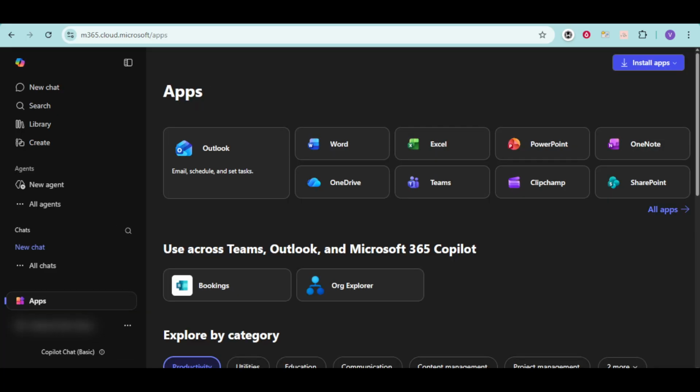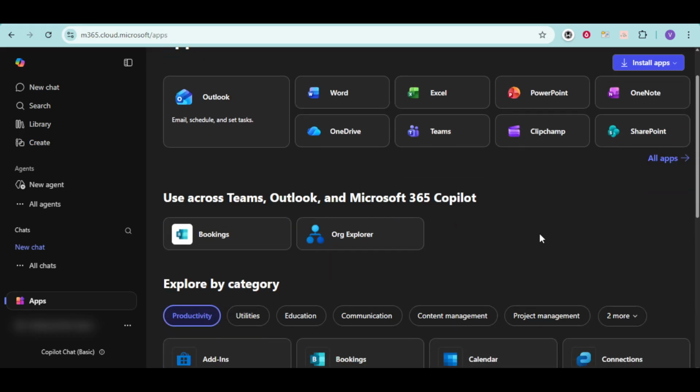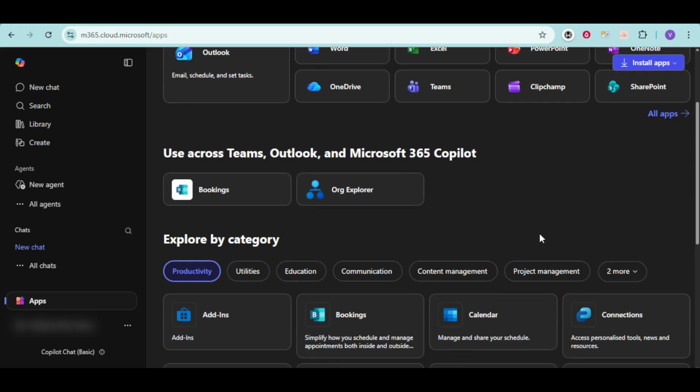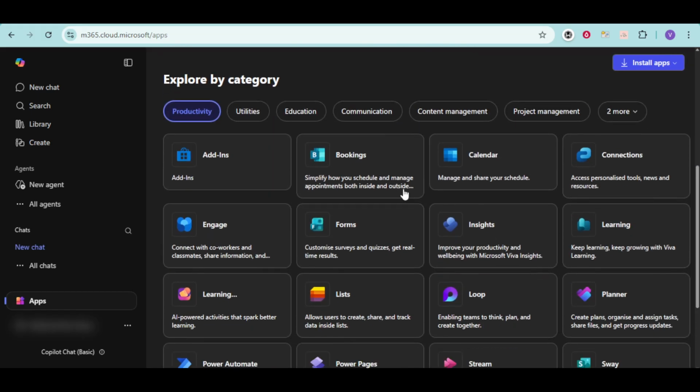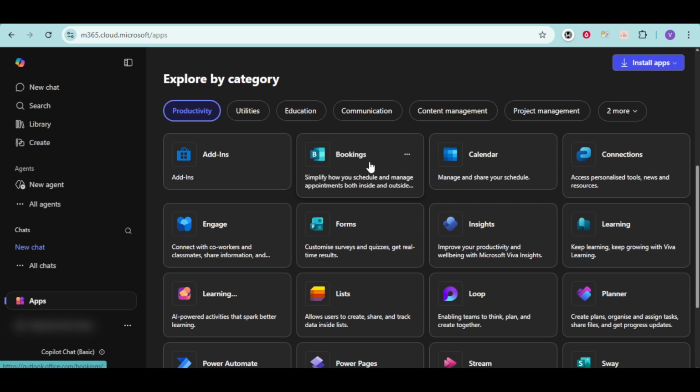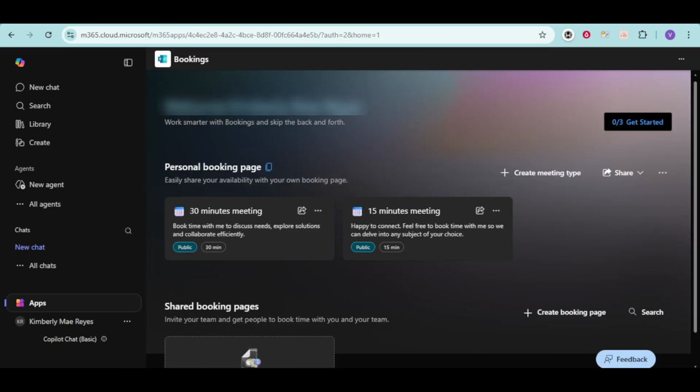A panel will open showing a grid of app icons such as Outlook, OneDrive, Word, Excel, PowerPoint, and others. If Bookings has been pinned or used recently, you may see it right here in this main grid. The icon usually has a calendar-style design and it's labeled Bookings. If you see it, simply click it, and Microsoft Bookings will open in a new tab or in the same window, depending on your browser settings. From there, you're in and you can start managing your booking pages, services, and calendars.